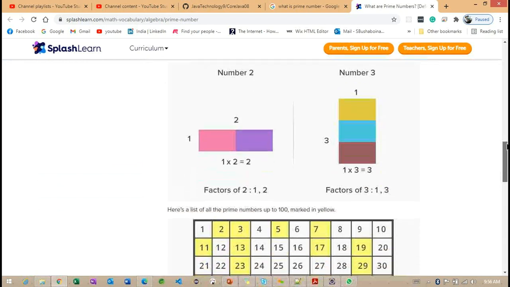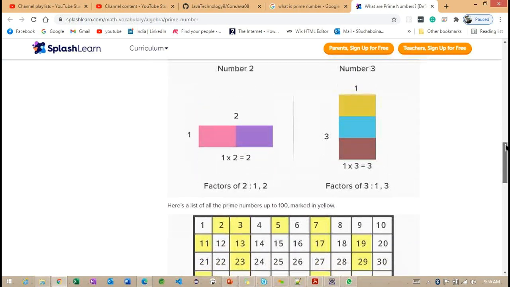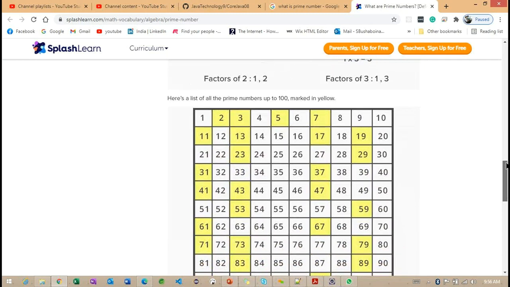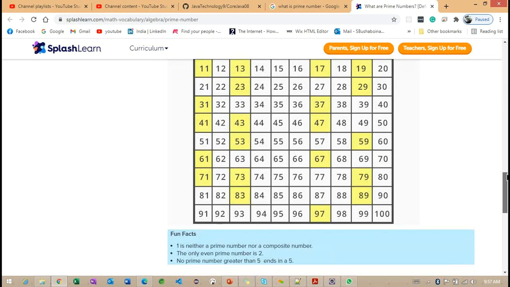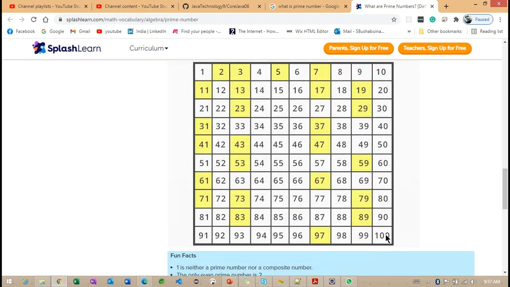Observe here. So see here, 1 into 2 is 2, and 1 into 3 is 3. So these are the prime numbers. Up to 100, these are the prime numbers. So with the same logic, if you want to check from our Java class, what can we do? Can we use this same range of 100 to identify them?